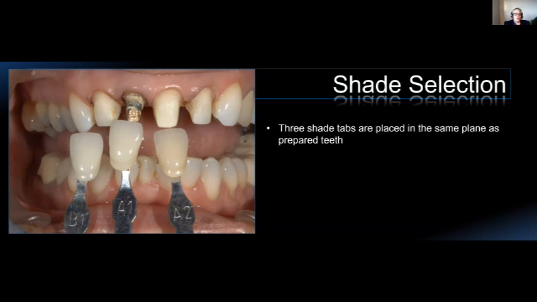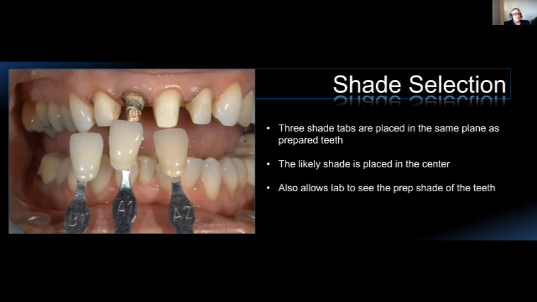You just have to show the shade tabs so that the technician can say, now I can compare what A1 looks like from this exposure and these camera settings. Oh, this is what A2 looks like. So you want to put those 3 shade tabs in the same plane. You don't have to put the likely shade in the middle. That's not necessary. But this also will let the lab see the preparations of the teeth and the adjacent teeth, so long as you put the names.